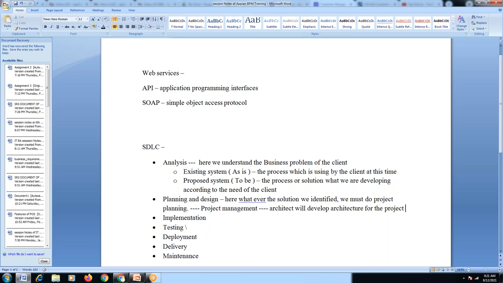Usually, to create a roadmap, the architect will provide solution architecture, right? So first of all, we'll have enterprise architecture. Based upon the enterprise architecture, we go for business architecture. From business architecture, we develop solution architecture. So an architect will prepare a solution architecture for the project, means he or she will create a roadmap to create the project. So this architecture will be of two different types.